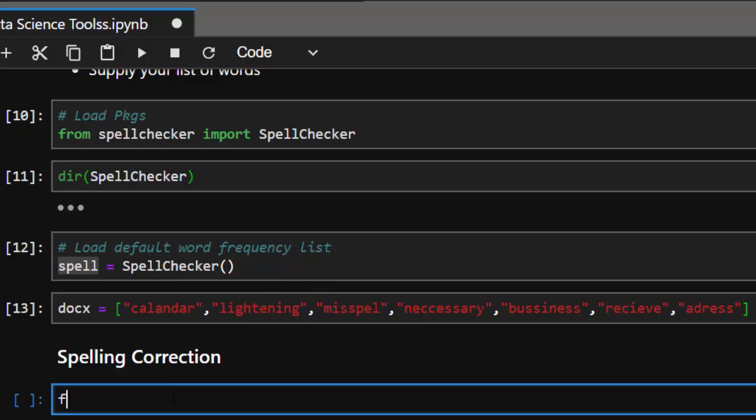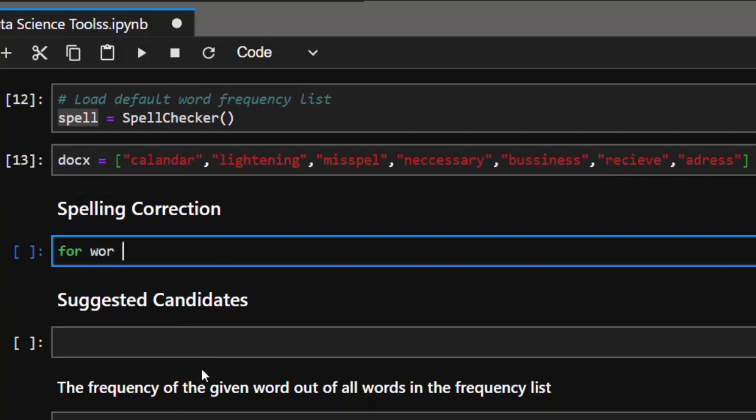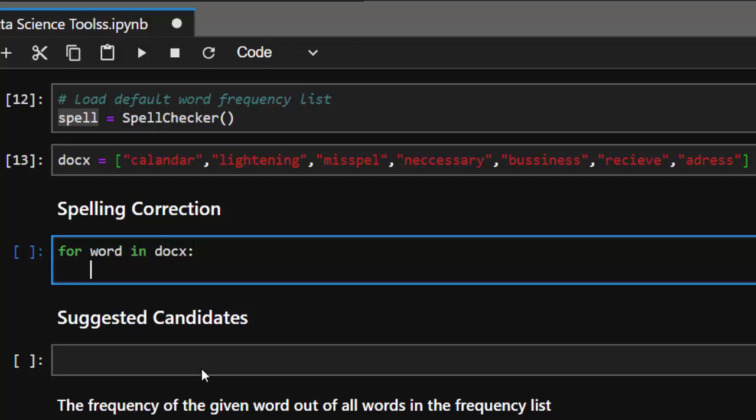I'm just going to loop through it. So it's going to be for word in my docs, then I'll just go with print. Let's use a string. I'm going to give it the word itself, then I'm going to apply the corrected word. To apply the correction it's going to be spell dot correction. Then I'll pass in my particular text, the word that I'm looping through.